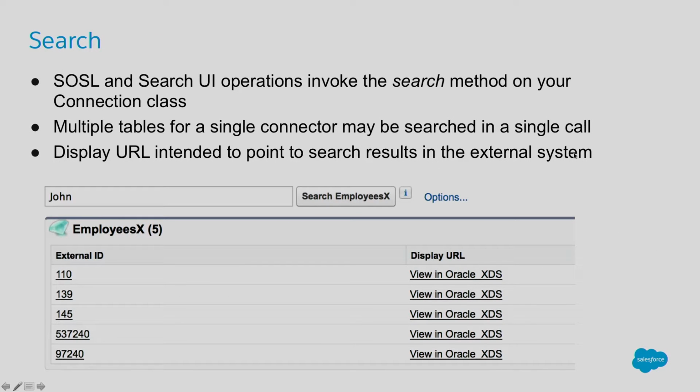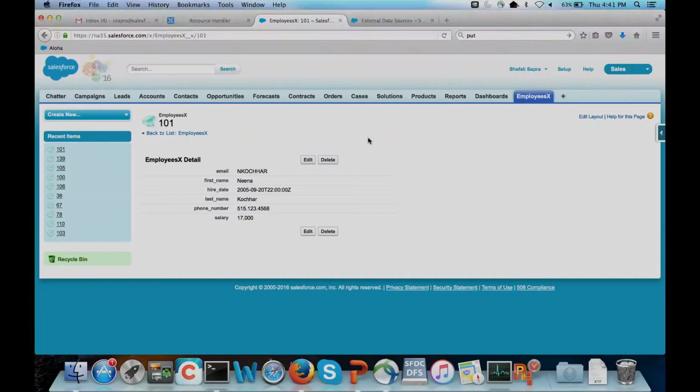Search. Search gets called whenever you're doing a SOSL or you are doing a search in the global search. And you can actually search on multiple tables in a single call. Let's take a look at what search looks like here.